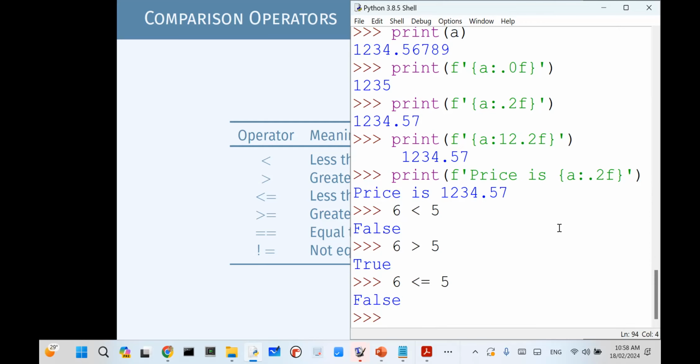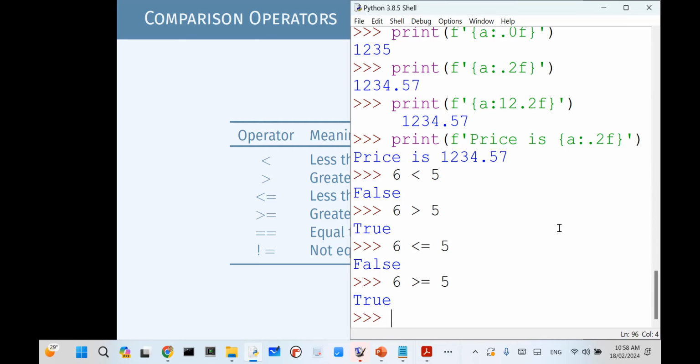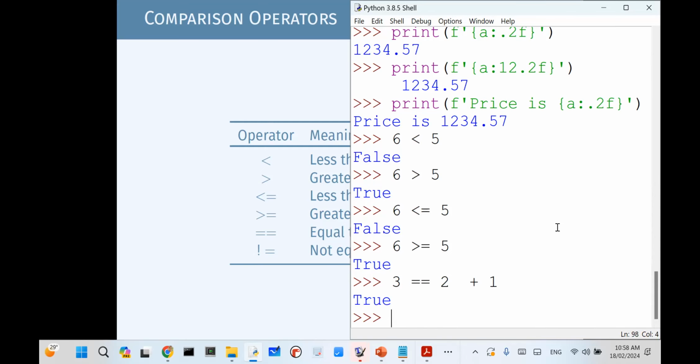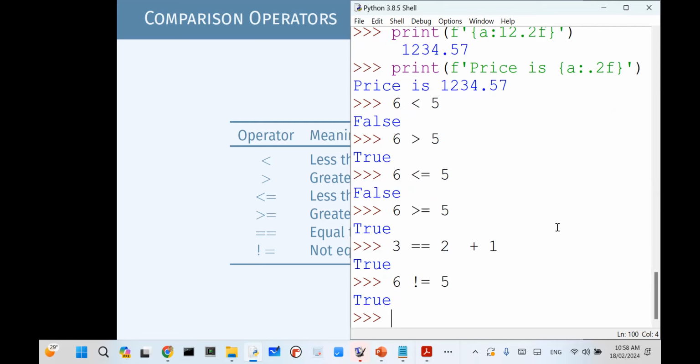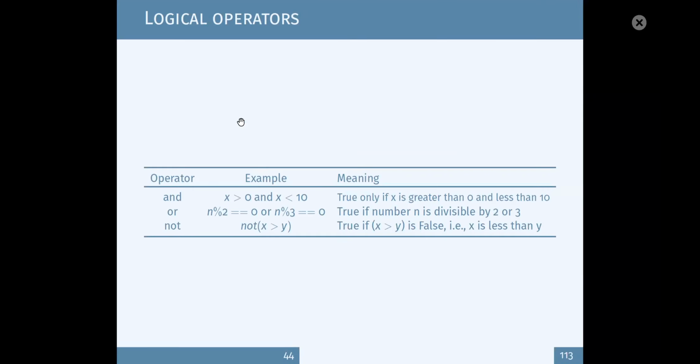Is 6 greater than or equal to 5? It says yes. Equal sign: for example, we will check whether 3 is equal to 2 plus 1, which is true. And we can say 6 is not equal to 5, which is true. So these are the comparison operators which we can use, especially when we are making decisions.